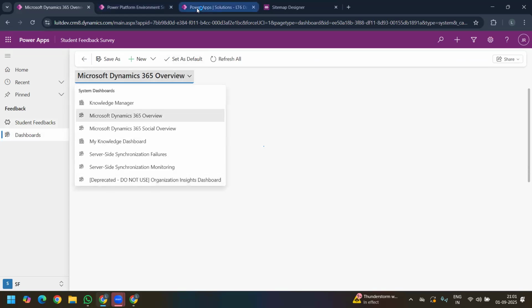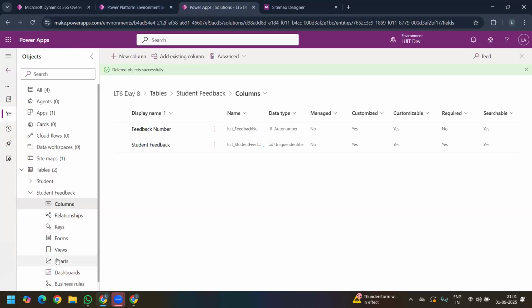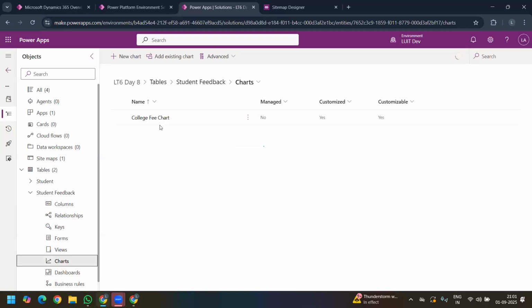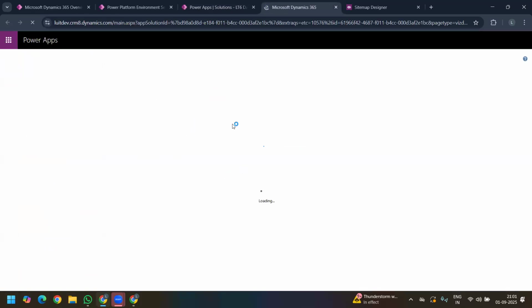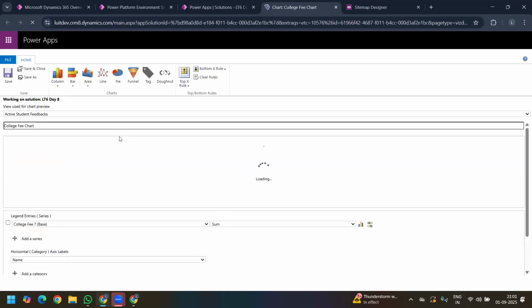But in the sitemap charts, we have seen this, right? So if you see the chart here, it will show the columns we have selected, college name versus fees, and that will be shown in a bar graph. Now SVS has the highest fees, and the remaining, SRI and Vasu, have less fees. So it will be shown like this.